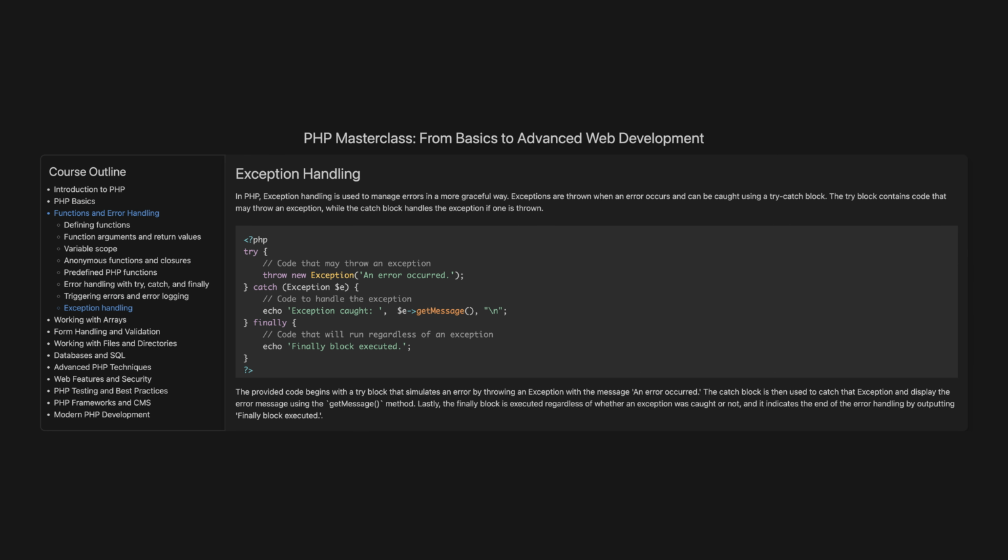Exception handling. In PHP, exception handling is used to manage errors in a more graceful way. Exceptions are thrown when an error occurs and can be caught using a try-catch block. The try block contains code that may throw an exception, while the catch block handles the exception if one is thrown.